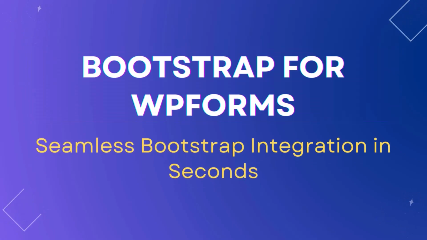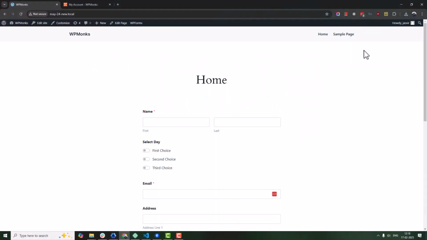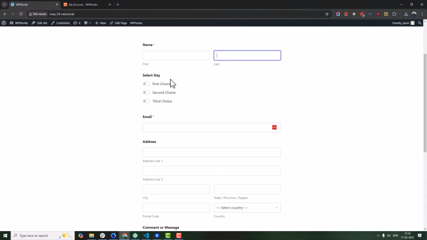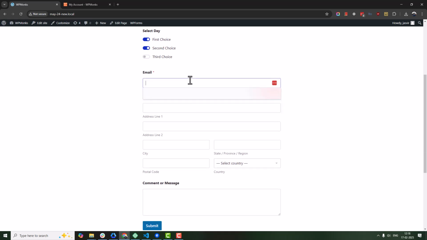Hey everyone, want to style your WP Forms effortlessly? With the Bootstrap for WP Forms add-on, you can apply sleek, modern designs in just one click. No coding required. Let's dive in.